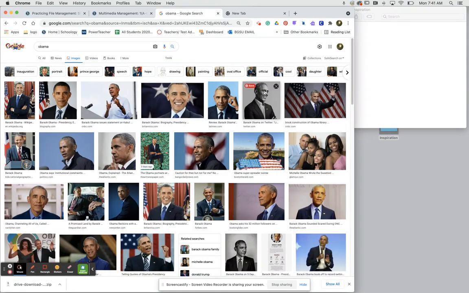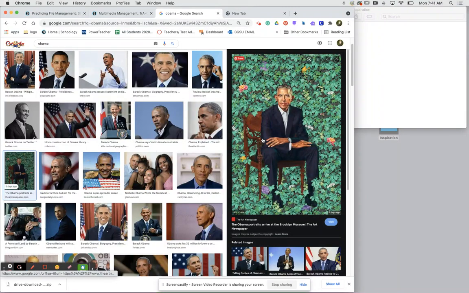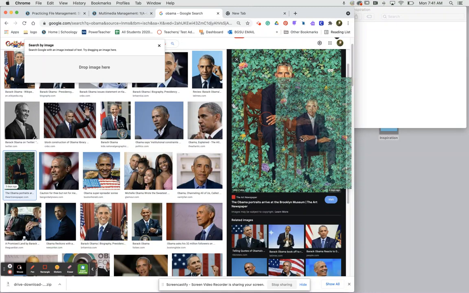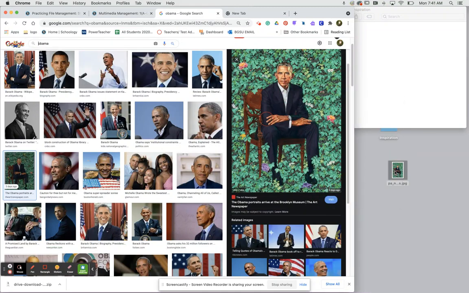And now this is the tricky part, finding a JPEG file from Google, and a good one at that. So first things first, we're going to find a picture that we kind of like. I'm going to go ahead, I'm going to click on his portrait, his presidential portrait here. And once I expand the image, then I'm going to go ahead and click, hold, and drag to my desktop.